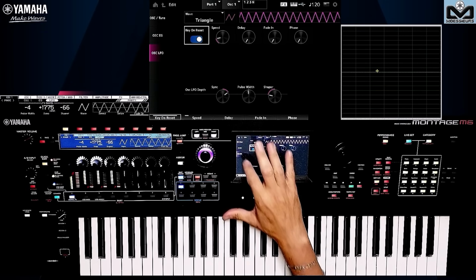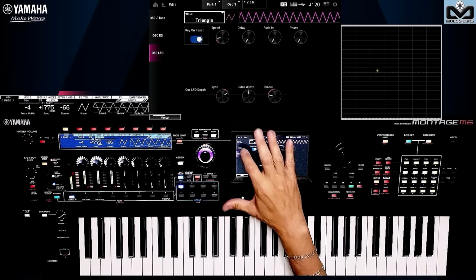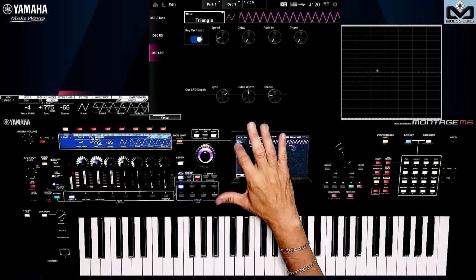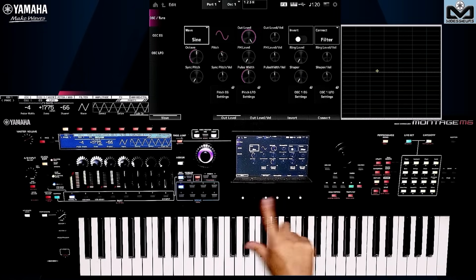But what's very important to understand about these two screens is that we work on EG and LFO for pulse width, sync pitch, and shaper, where here I can explain they stay in a fixed value and rendering.